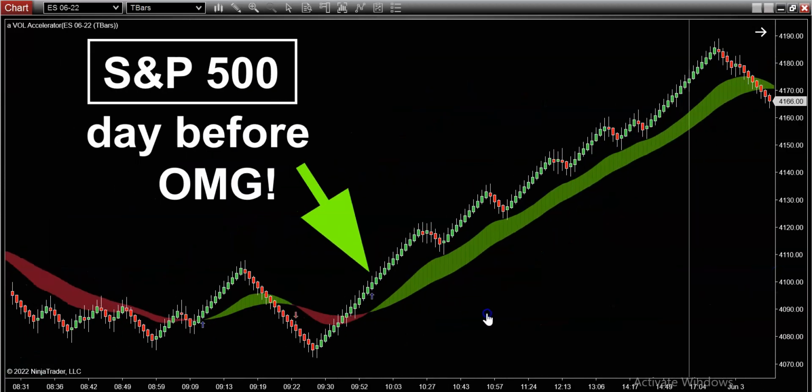I mean, look at yesterday. Okay? This is the day before. And look, man, sometimes this is going to happen, right? Where the market just turns green. As you can see right here, the volume indicator turned from red to green, and it just took off like a rocket ship, right? With no retracement.